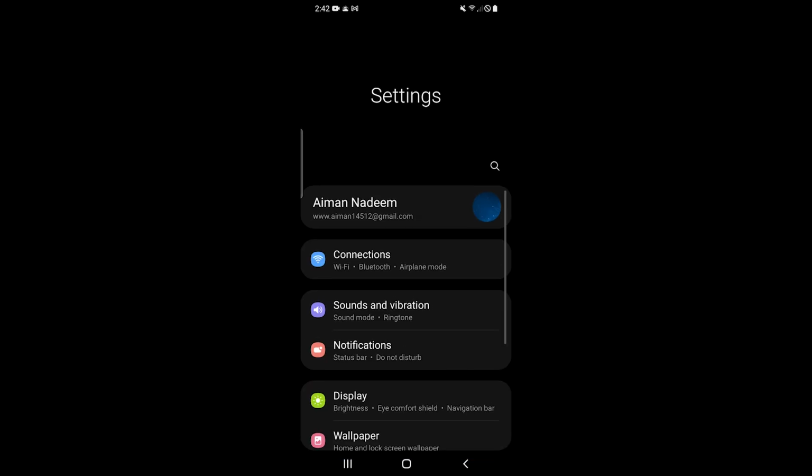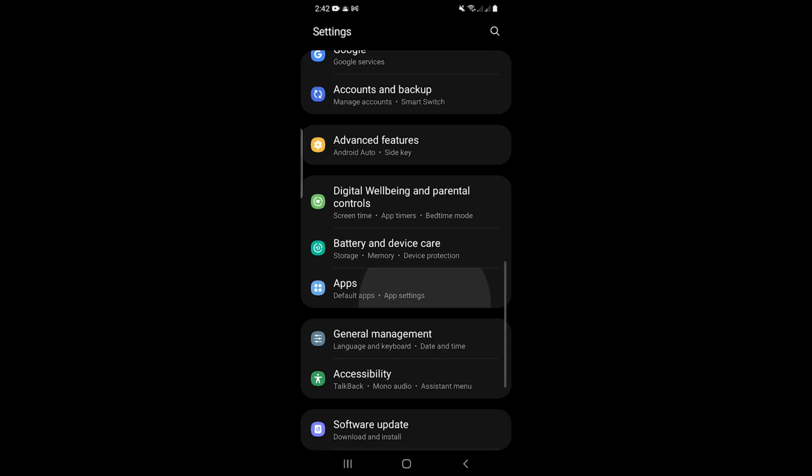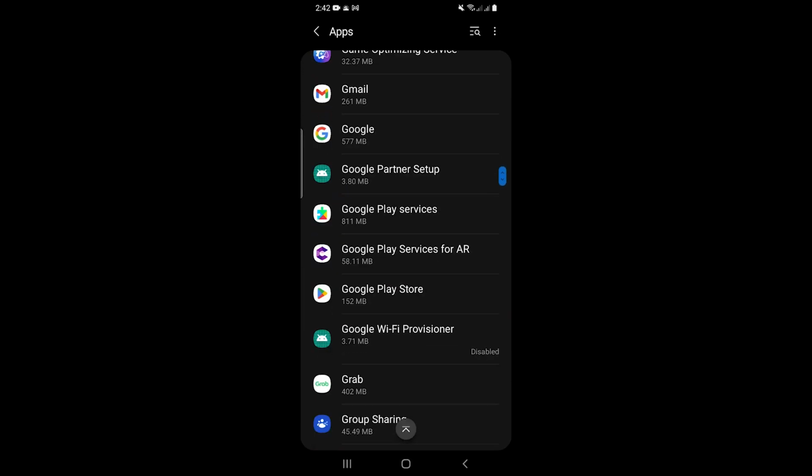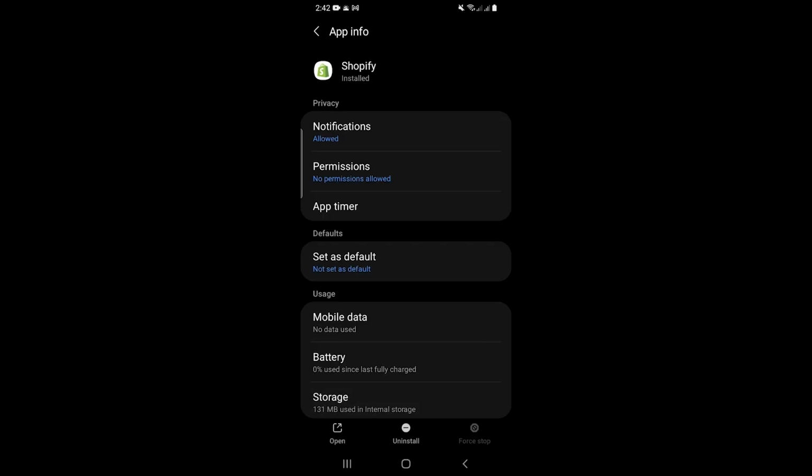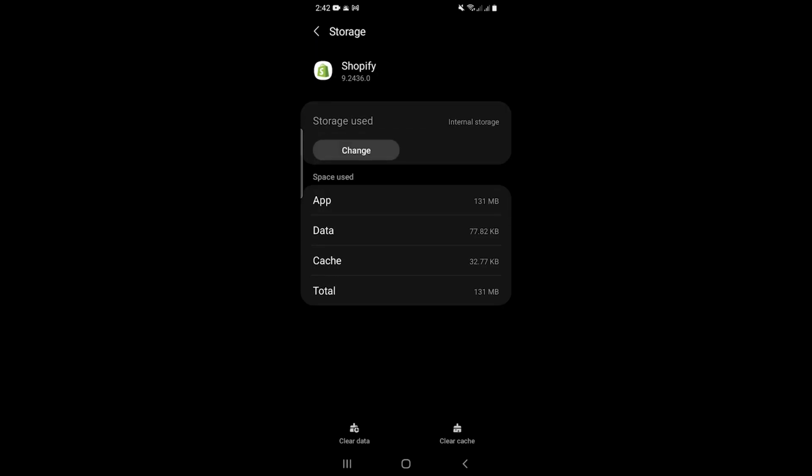Go back to Settings, scroll down and tap on Apps. Scroll until you find Shopify and tap on it. Now tap on Storage and select Clear Cache. Then tap on Clear Data to refresh the app's data.